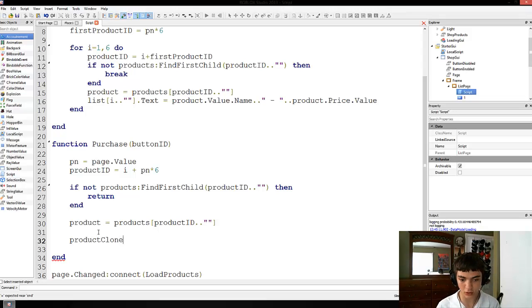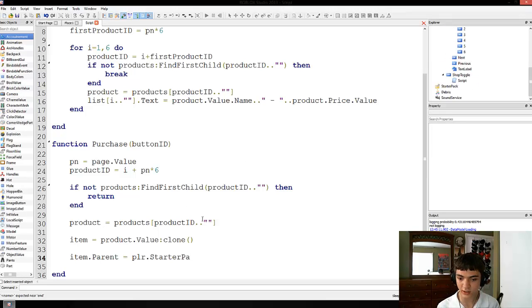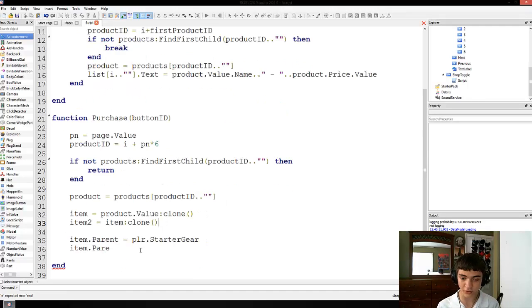Product clone equals, actually. Item equals product dot value clone, item dot parent equals player, and we'll make our player variable in a minute, player dot backpack, no, that's starter pack. What is it called? Is it called starter pack like that? Yeah. No, starter gear? Yeah, player dot starter gear, and item dot parent. Actually, we'll make an item 2. Item 2 equals item clone. Because we need two instances of it.